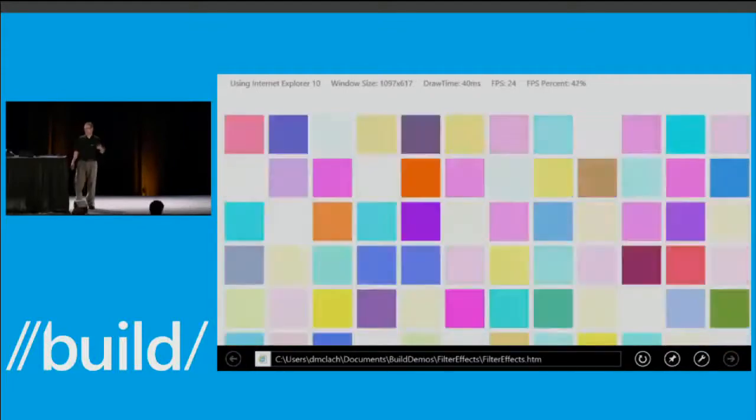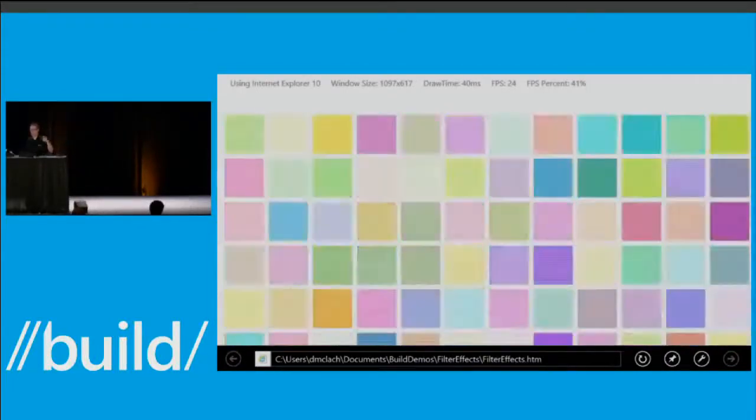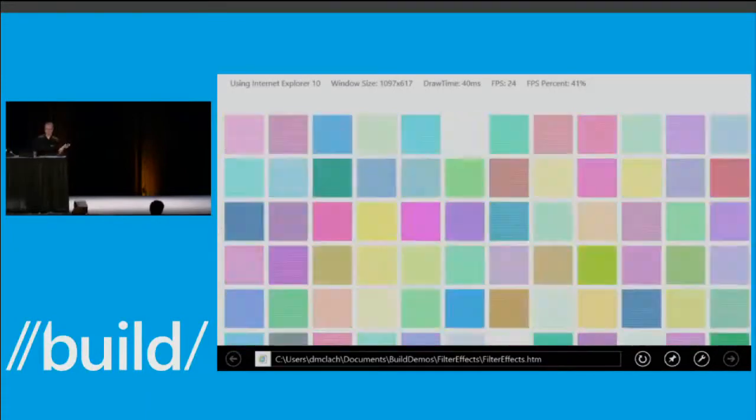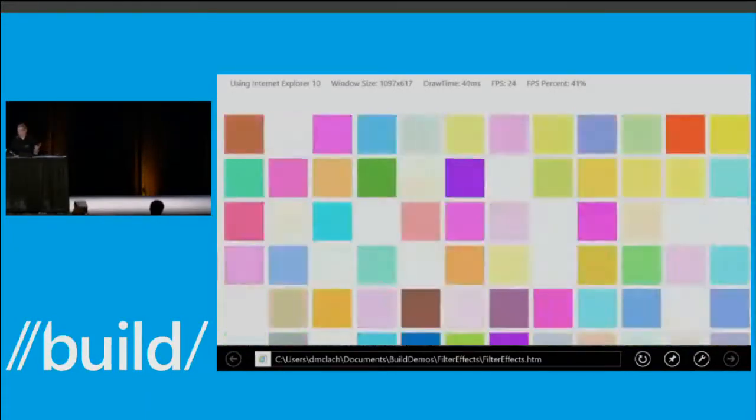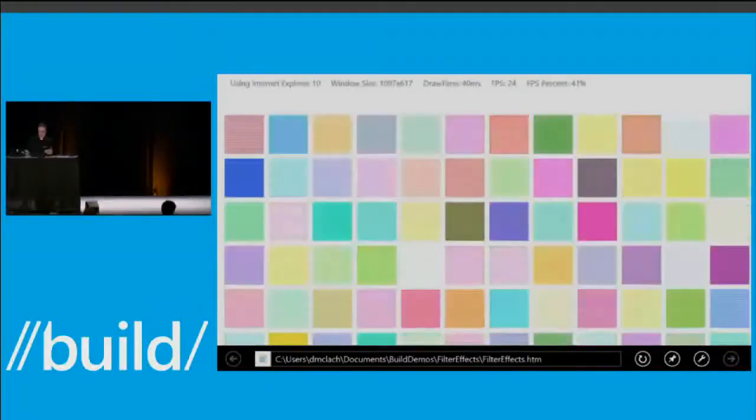It's sort of representative of a bunch of different effects that are used to do things that are mapped into either SVG, Canvas, or CSS effects in IE or in other browsers that implement that.